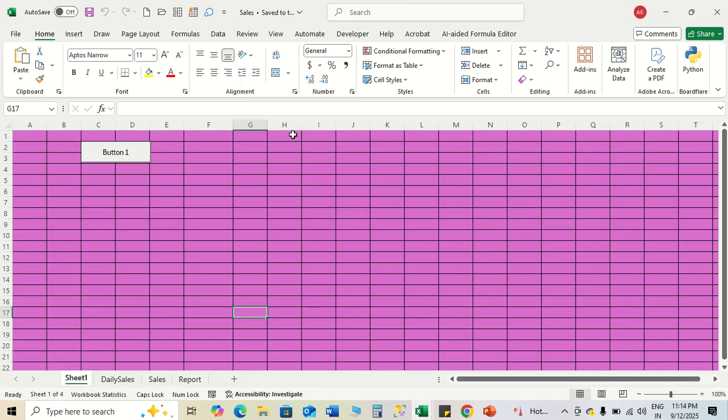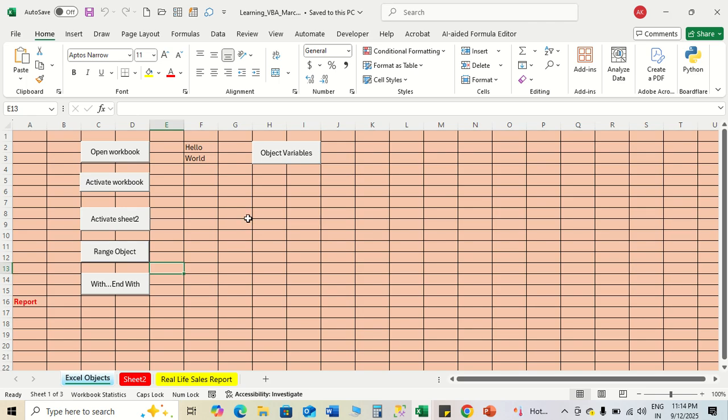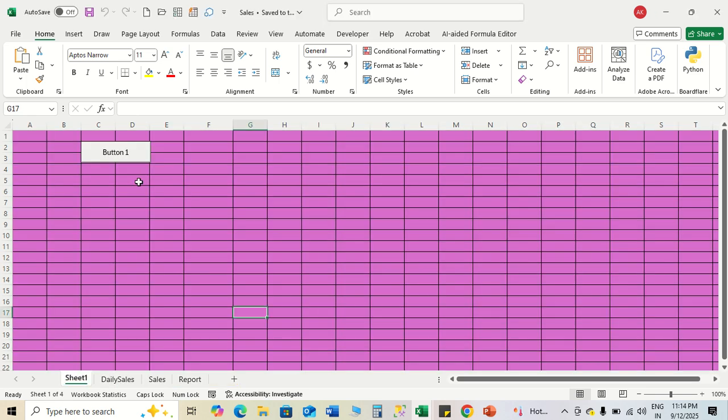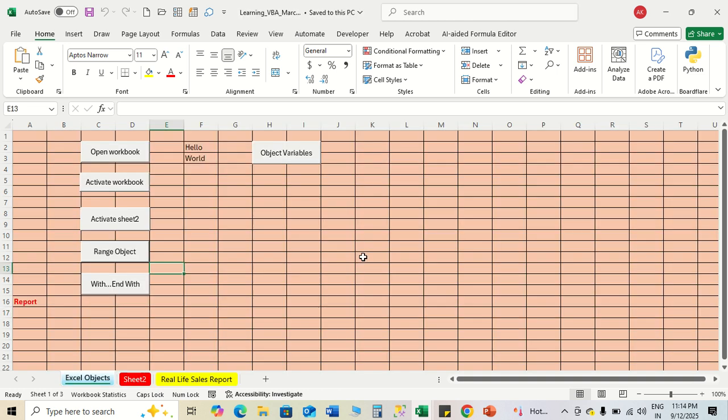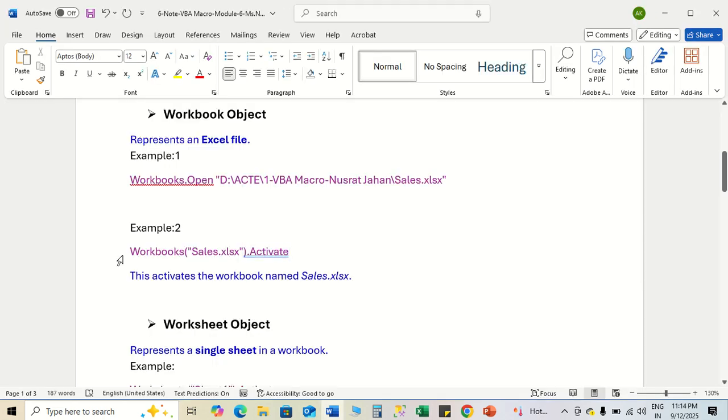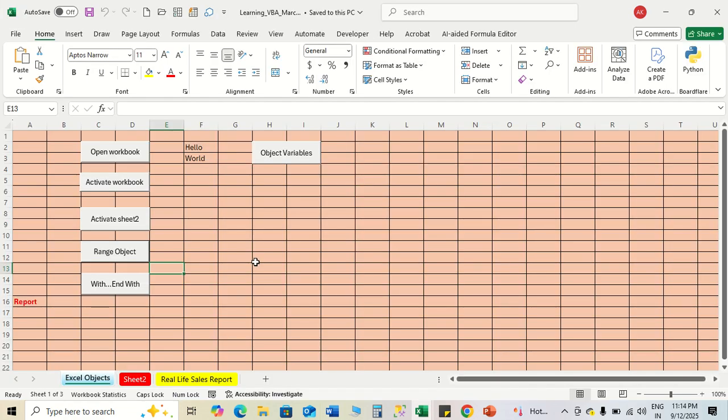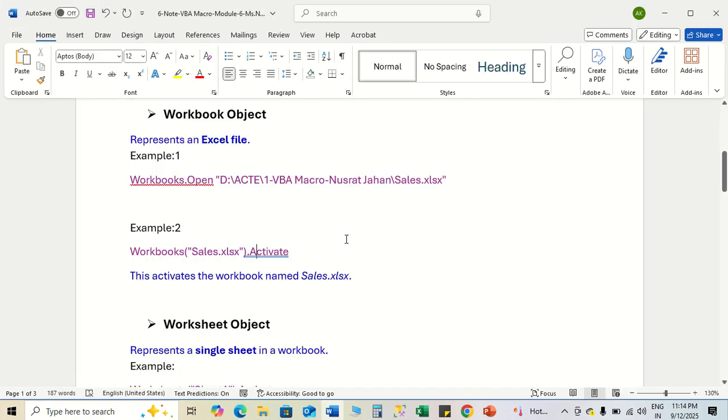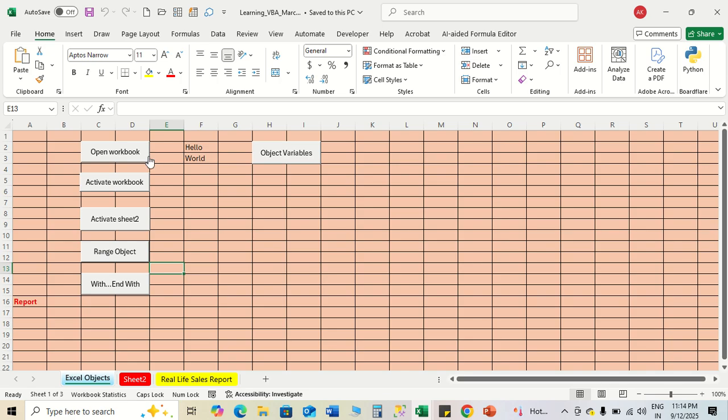This workbook is activated here. See, when I click on this button, see the sales. The name of this workbook is sales. So this sheet is activated when I click on the activate, because we have a program: Workbook, this is the name of the workbook, and activate. So whenever we click on this button, it will activate it. In the first case, it opens the workbook, and in the second case, it activates the workbook.